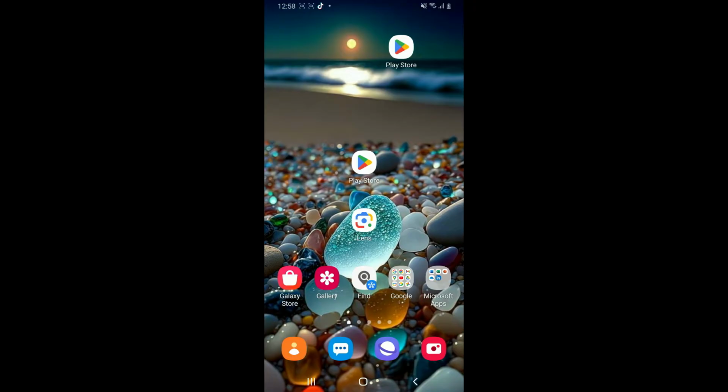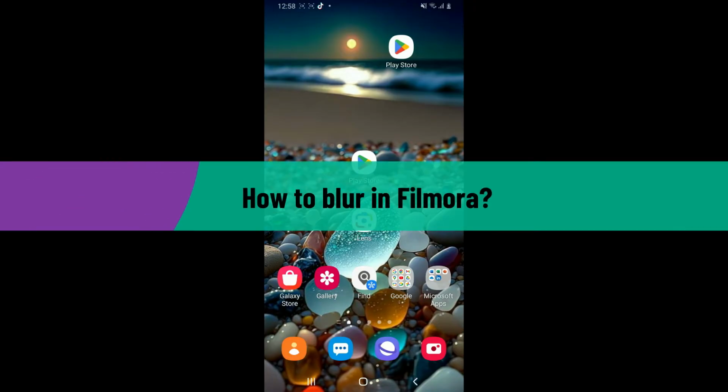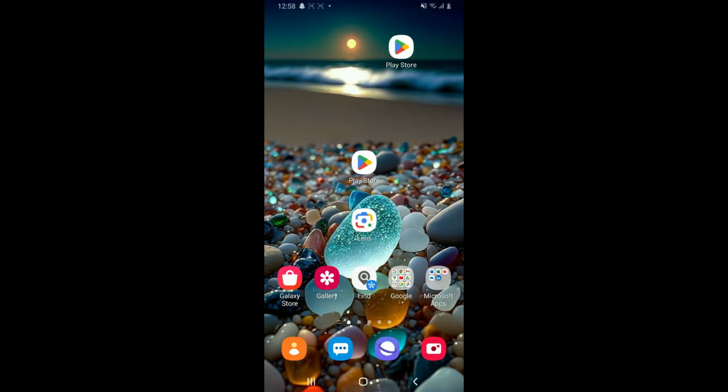In this tutorial, we will be learning how to blur in Filmora. Blurring in Filmora involves using the mosaic effect to obscure part of your video. So here is how you can blur in Filmora.